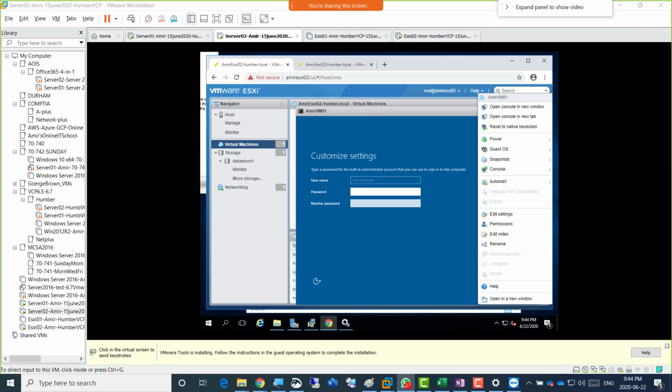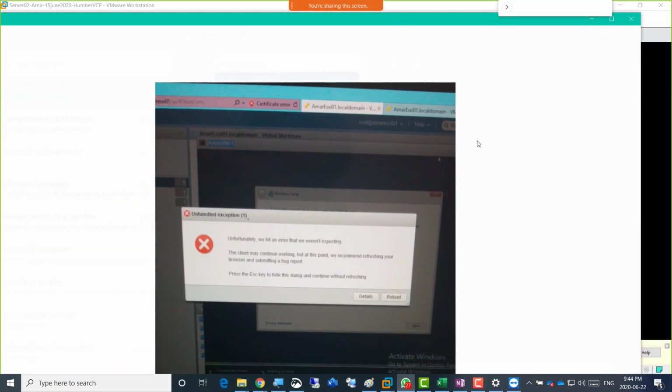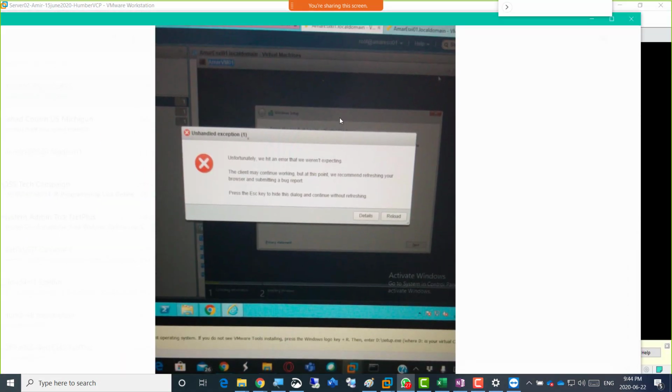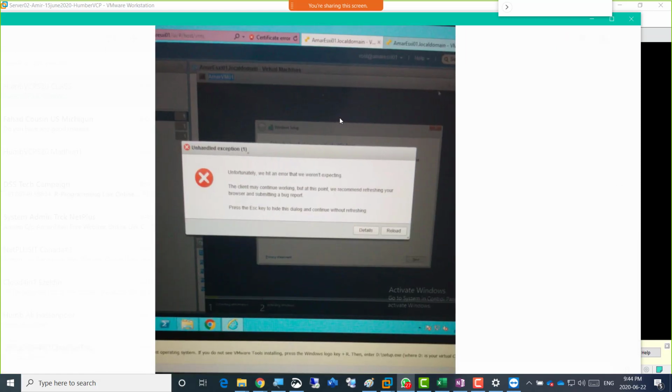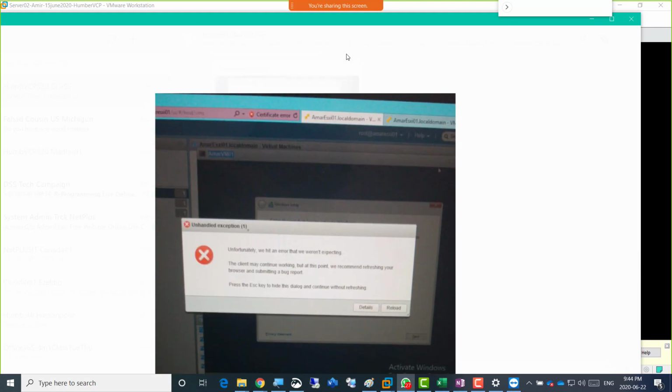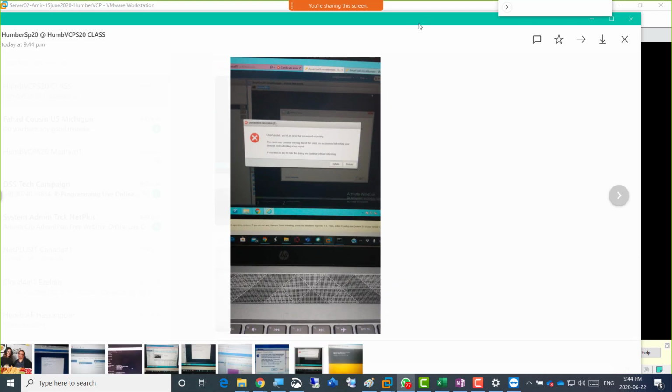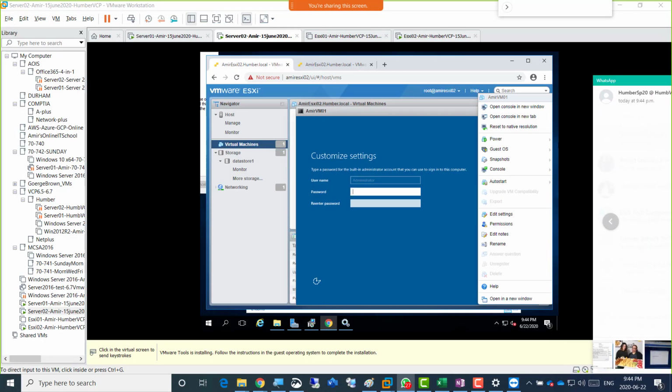So Amarjeet shows a picture here as well, and that is, unfortunately, we hit an error that we weren't expecting. The client may continue working, but at this point we recommend refreshing your browser and submitting a bug report. Please try to escape. Well, yeah, maybe your ISO has some issue. So try to restart the machine and try to start the installation again.